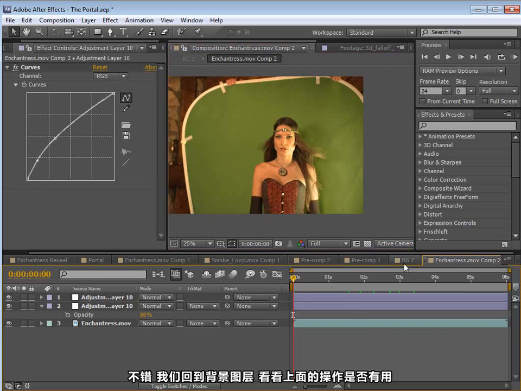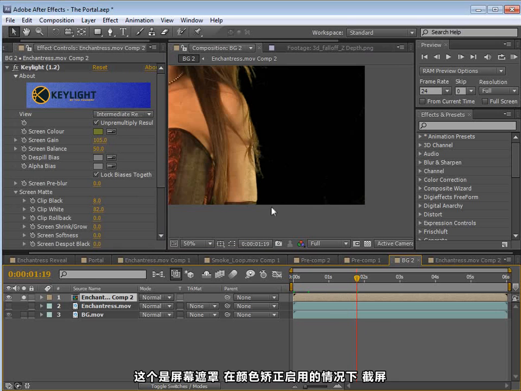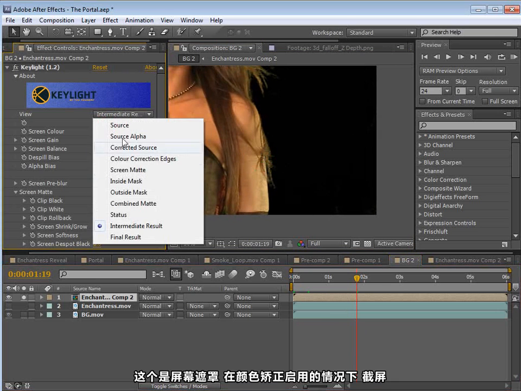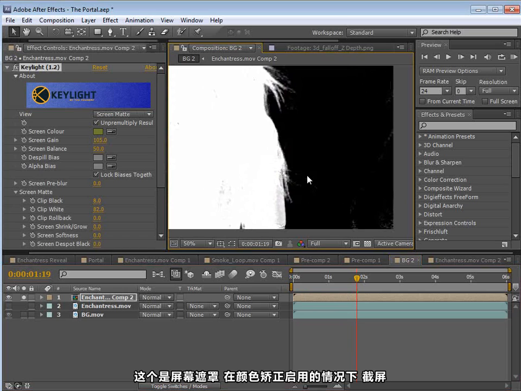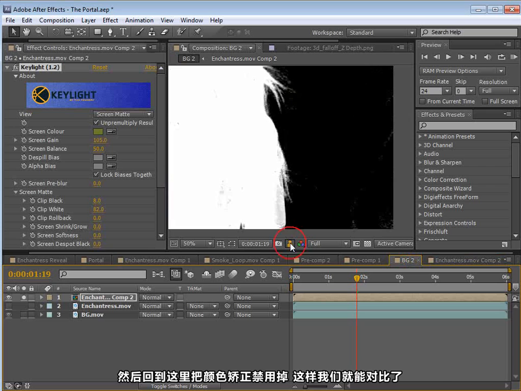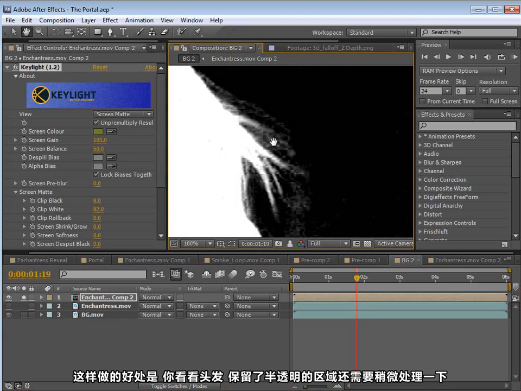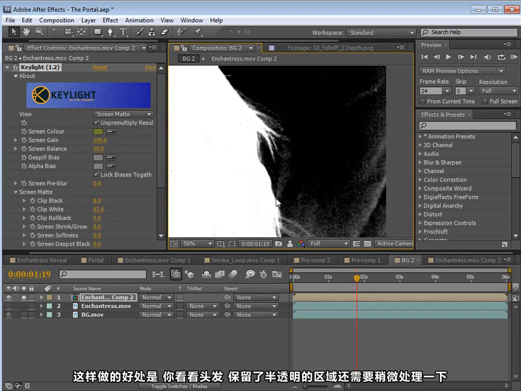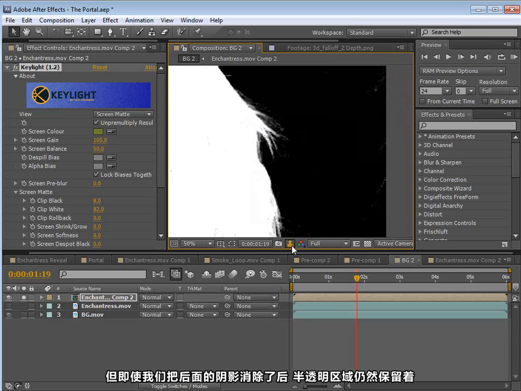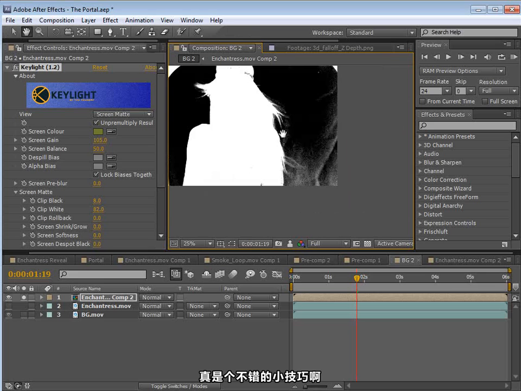So let's go back into our background layer, and let's see if it's made much of a difference. Here is the screen matte with our color correction on, and I'll go ahead and take a screenshot, and then we'll come in here and we'll shut the color correction off. And now we can compare the two. What's nice about this is if we look at the hair, we have this semi-transparent area, and we're going to work on this a little bit, but it's still there even when we get rid of all of these weird shadows down below. So it's kind of a nice little trick.